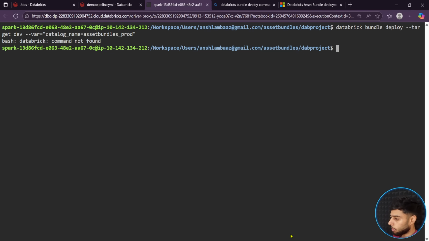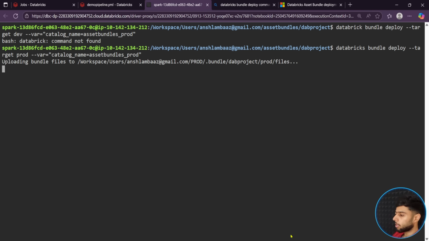Now hit this one. It is saying bash command not found. What is wrong with the command? Databricks. Oh, Databricks. It should be Databricks. Okay, Databricks. Plus we need to correct one more thing. Target is not dev, it is prod. Perfect. Now let's see what happens. So it will simply deploy the bundle to the prod environment while overriding the variables.